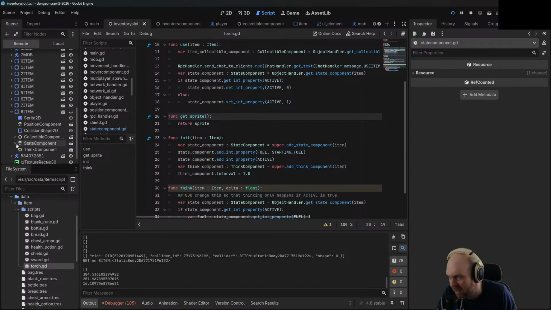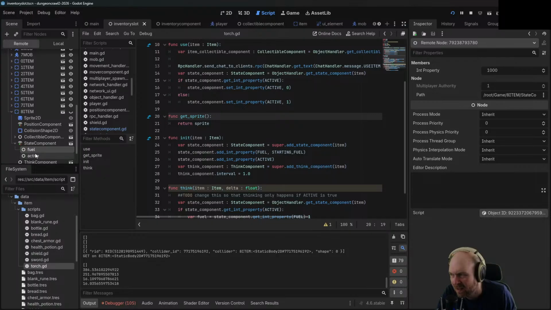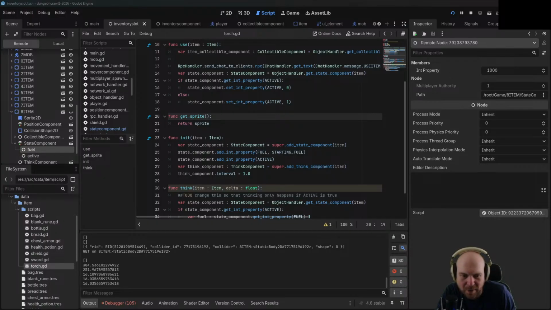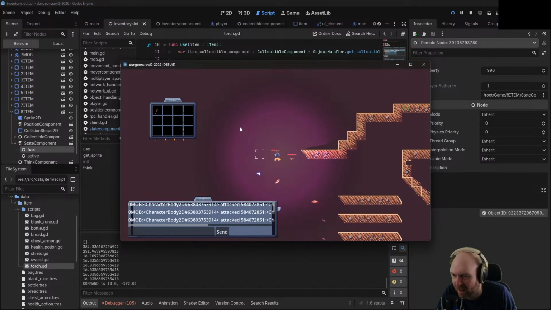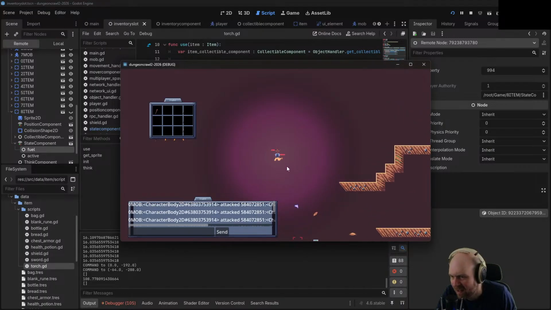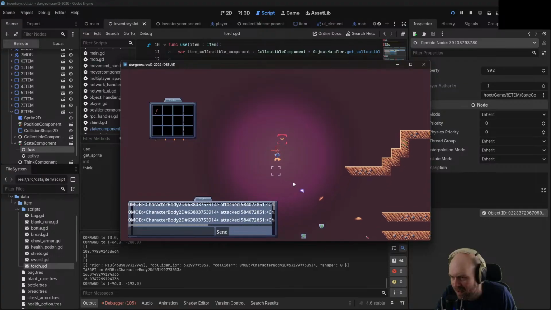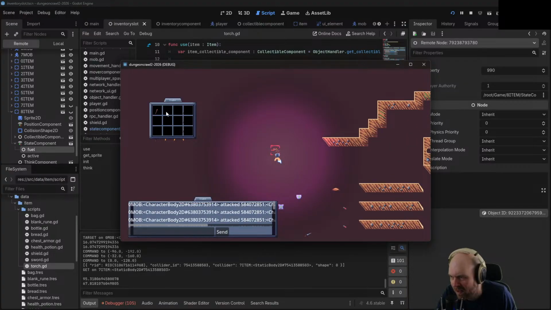All right, let's look at the state component for this sucker. Let's actually look at the fuel component. We got 1,000 fuel in here. Let's activate. It's going down 1 per second. The think component is thinking. Let's eat a bread.